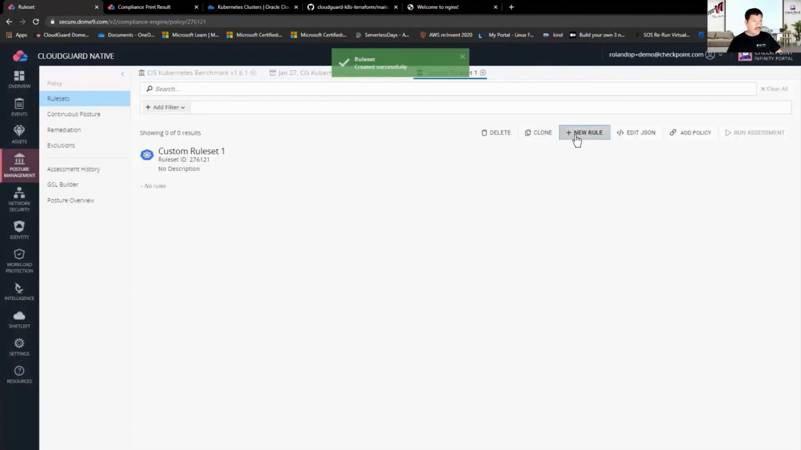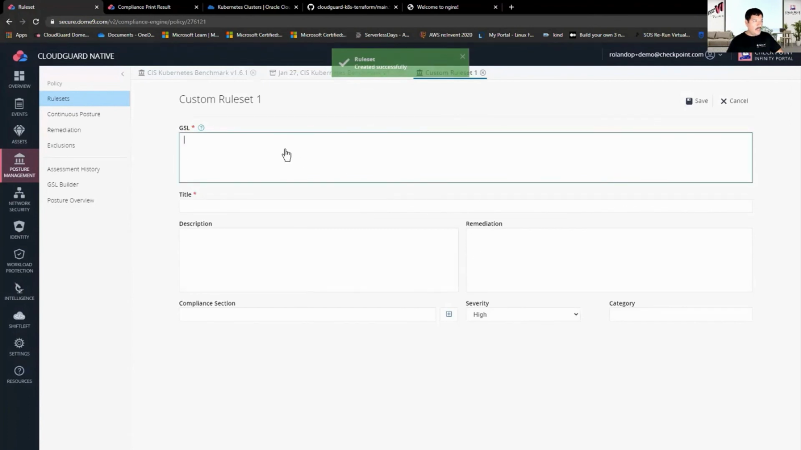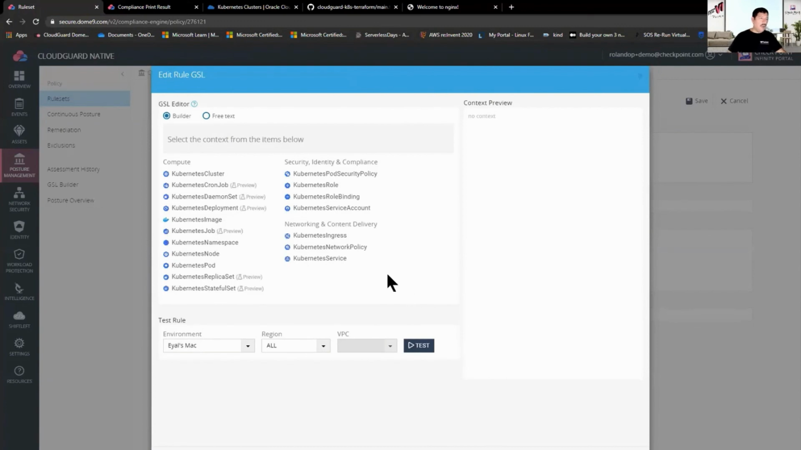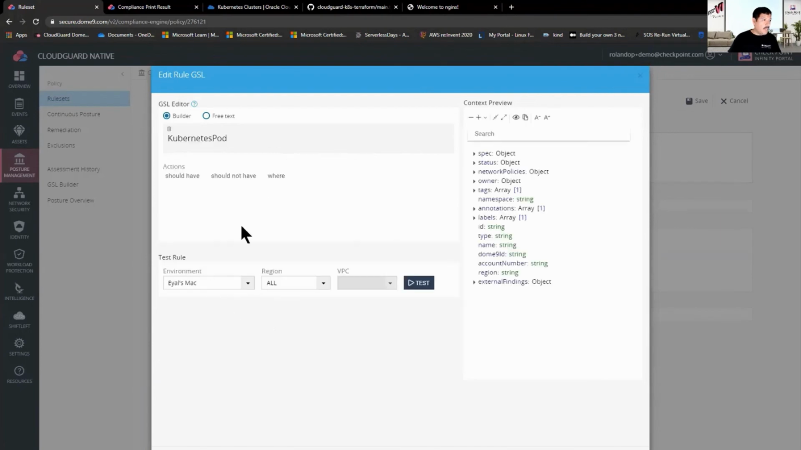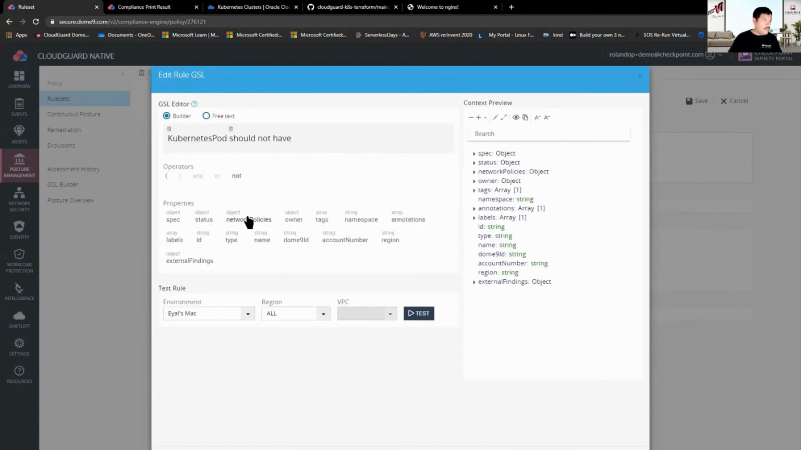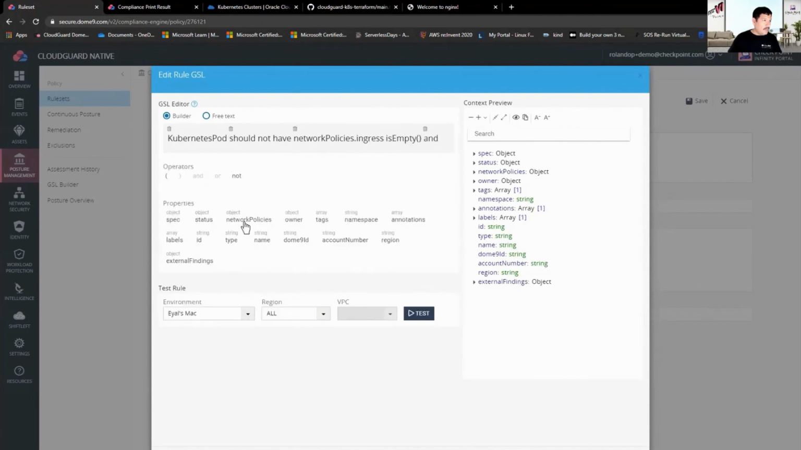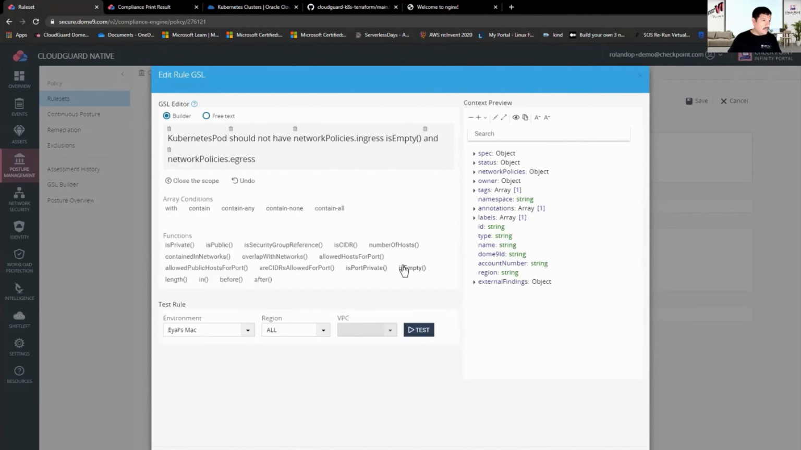Okay. Now we're going to create a new rule in here, and we'll start by creating this GSL rule. Now notice, we're not very familiar with GSL, right? It's the same with any language, there's going to be some sort of learning curve. So back to our example, where we wanted to create that rule ensuring that pods use a network policy. Okay, so I can say Kubernetes pod should not have network policy ingress is empty, and network policies egress is empty. Right.